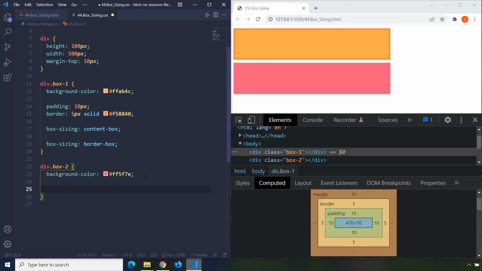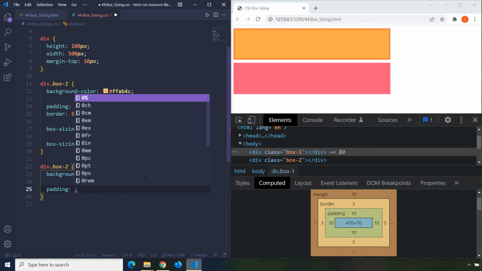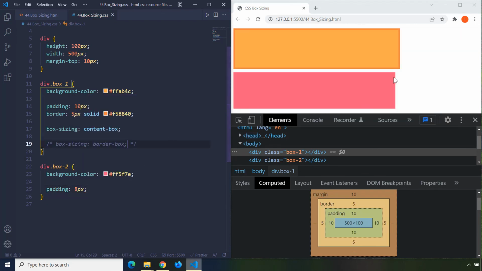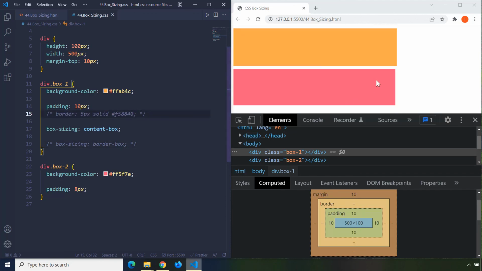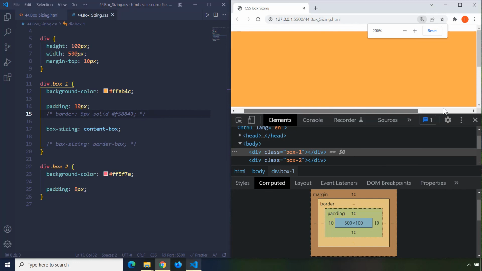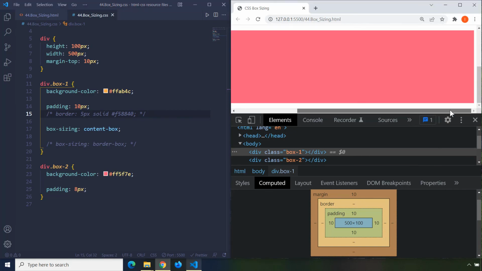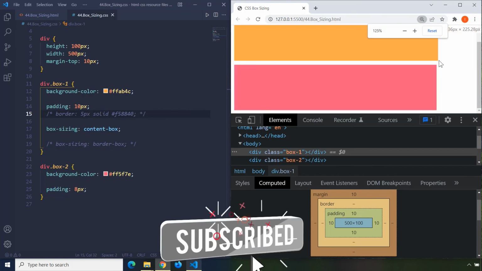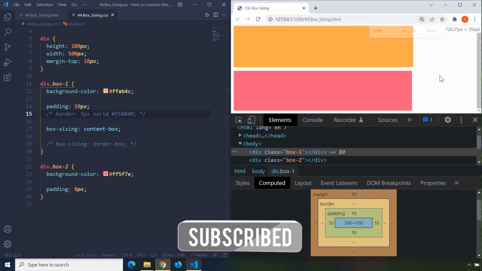You don't really worry that those boxes are going to look different. Let's say for this box, for some reason you provide 8 pixels. And if we comment this one out, still there is a gigantic difference. And if we comment out the border, still you can see that these two boxes are not equal. There we go. You can see that this one is a little bit bigger than this one, and that is 2 pixels.